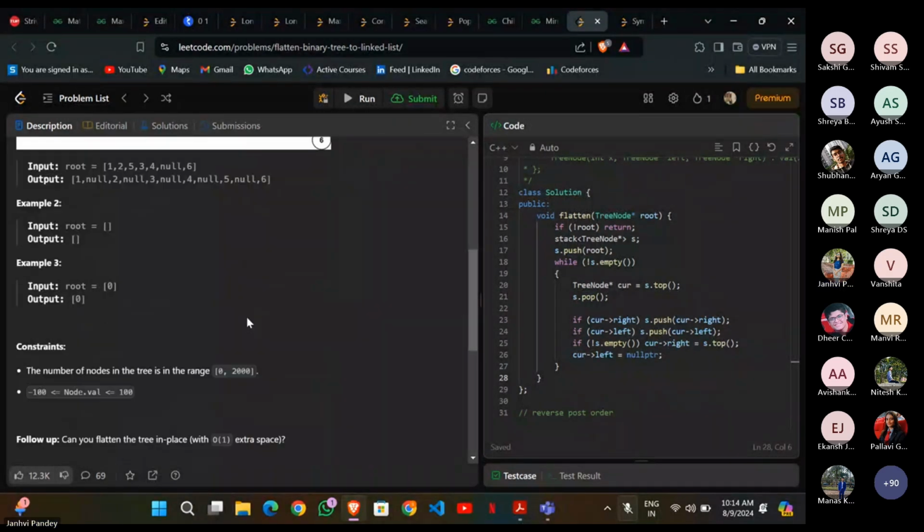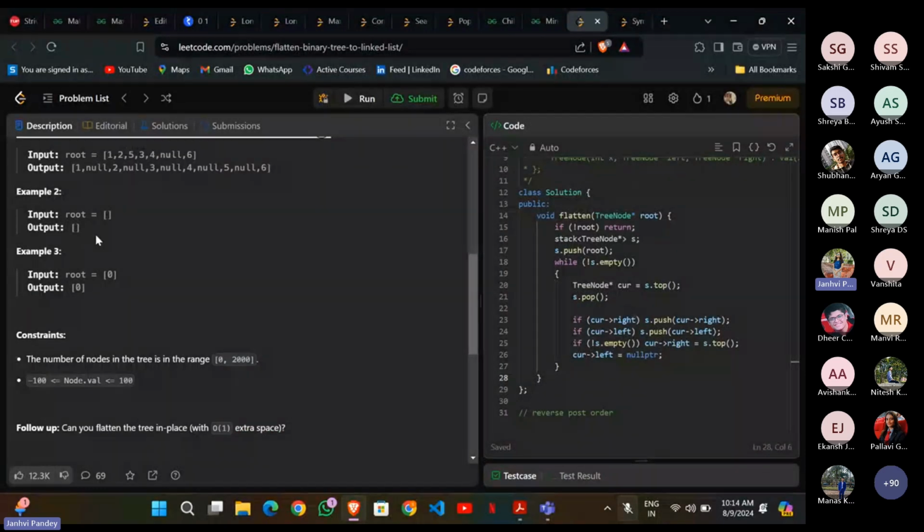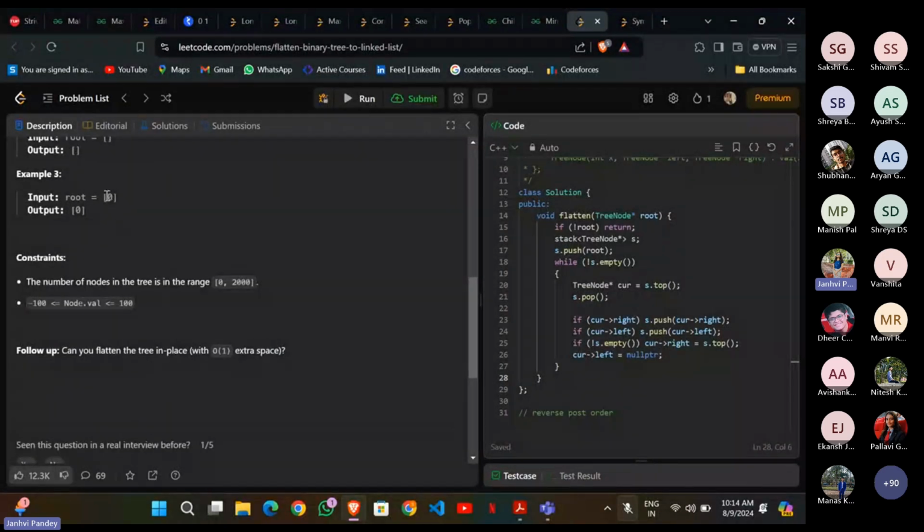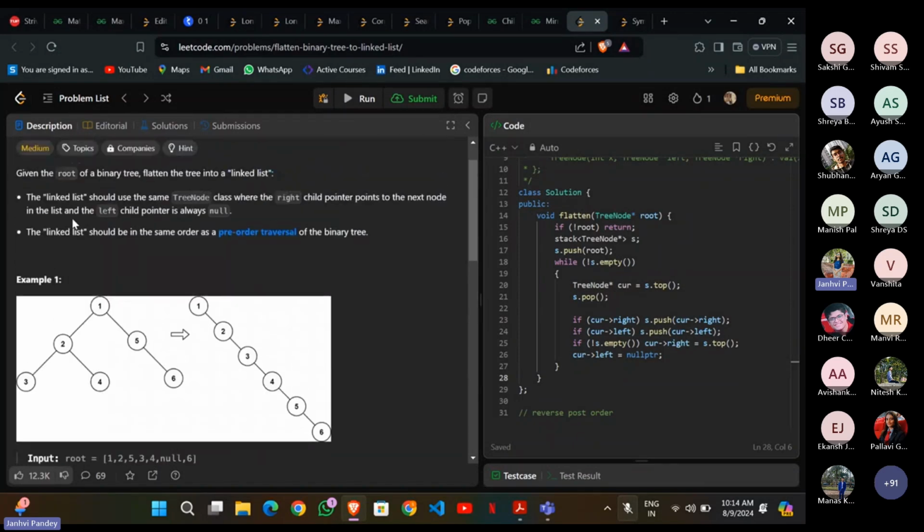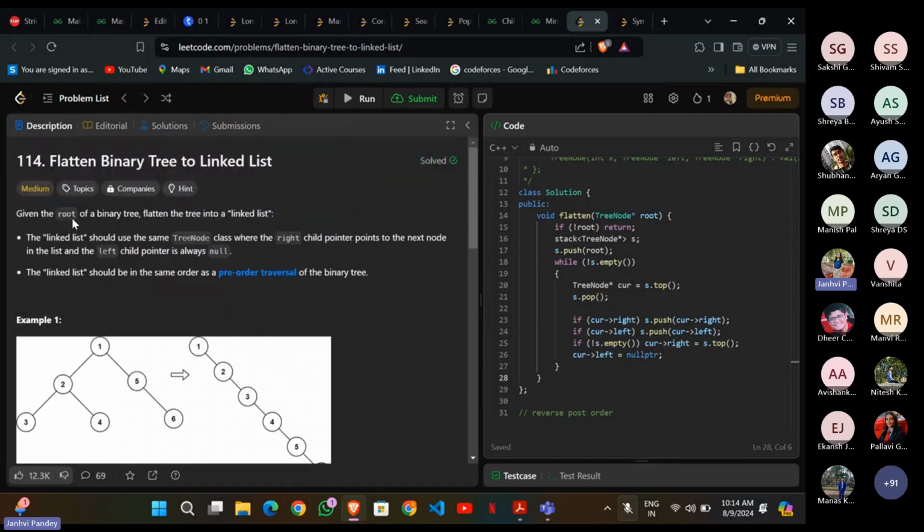The next example: the input is null, so the output would be null as well. If the root is 0, with only one element, we will return that only element. So the optimal approach, the best approach that we can think of, is Morris traversal, an algorithm. In this case, we will use Morris traversal. I'm explaining it to you.